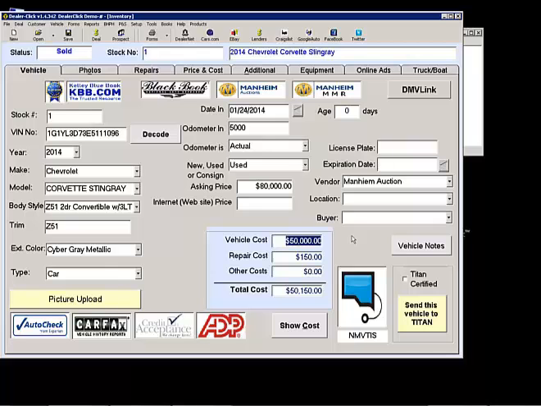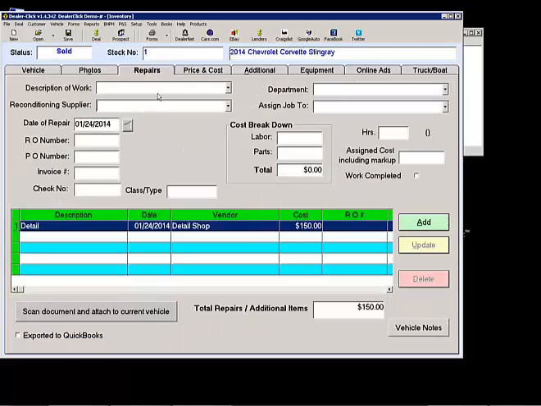If you don't have a vendor name, it'll end up under a vendor named unknown. If it doesn't have a cost, it'll not create a bill. Why? Because QuickBooks will automatically delete that cost if it's a zero. You don't have a bill for $0, so why would it have one? Same thing goes for the repairs. You put in the description of the work, then you put in the reconditioning supplier. Keep in mind the reconditioning supplier is the same thing as the vendor of the repair.